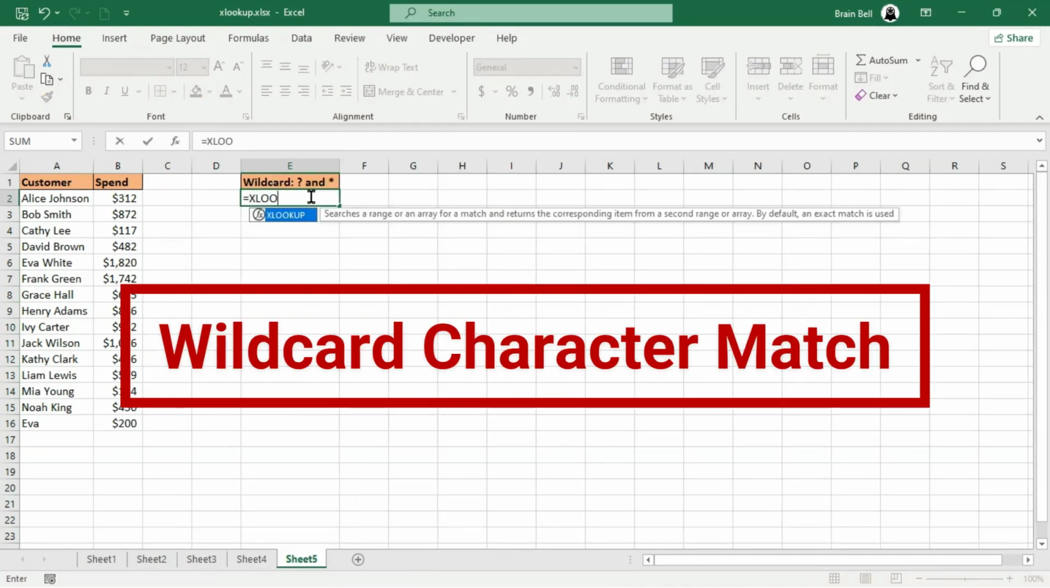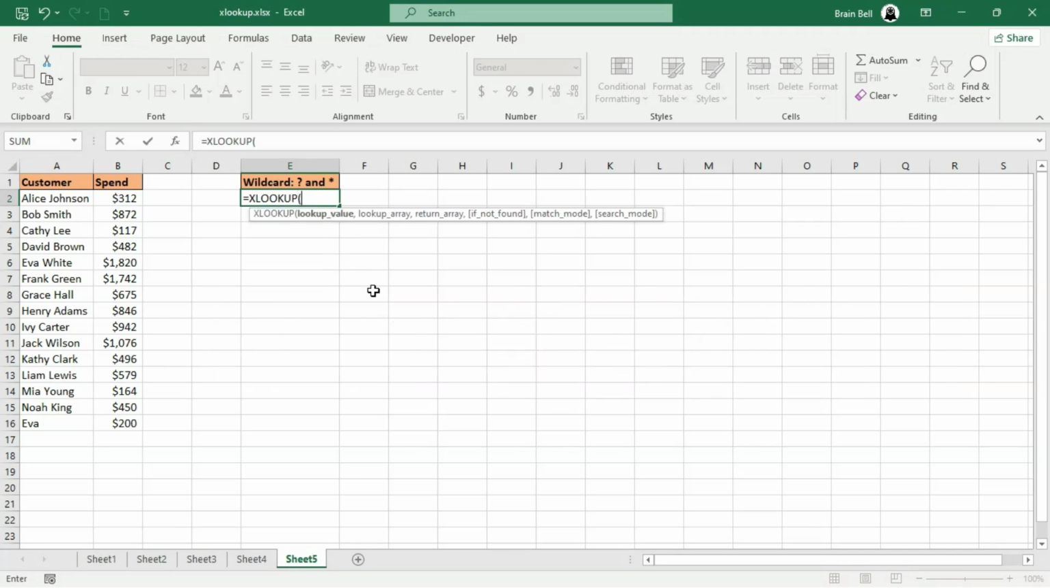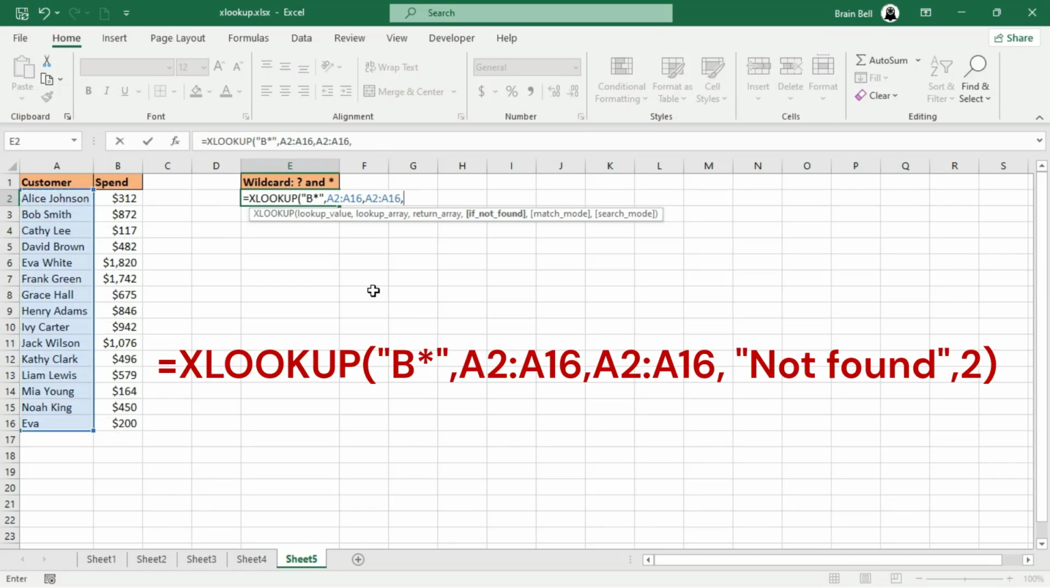Next, let's talk about wildcard characters in this lookup function. Wildcards allow you to perform flexible lookups when you're not sure of the exact value. XLOOKUP supports two types of wildcards: the asterisk, which represents any number of characters, and the question mark, which represents a single character. For example, if you're looking for a customer whose name starts with B, but you don't remember the full name, you could use this formula.